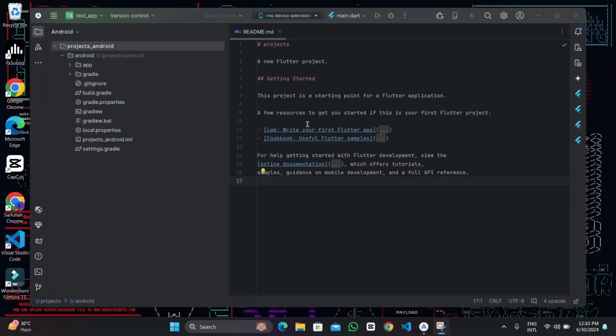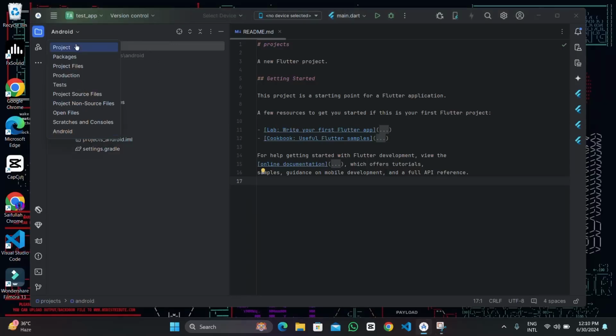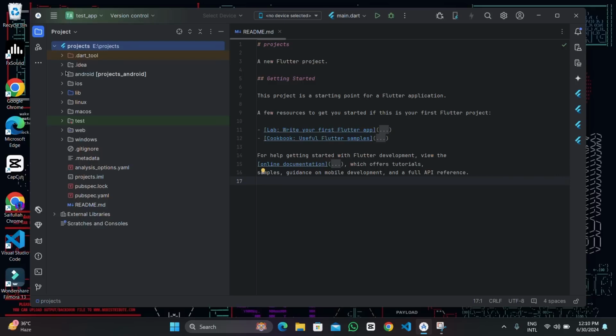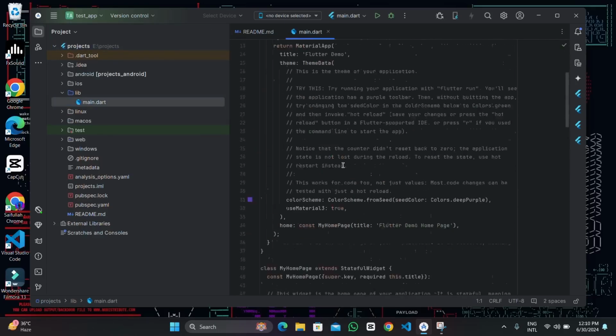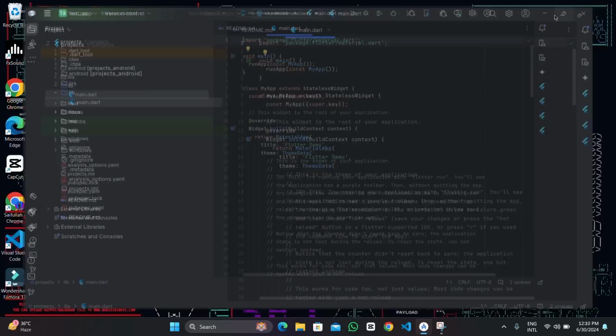You can see we have all these files ready. We will tap on this project. Now we have the whole visualization of the project. This is the main file where we will write our code, and now we also need some emulator.